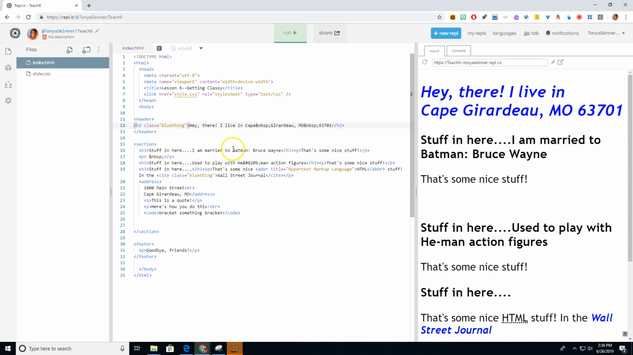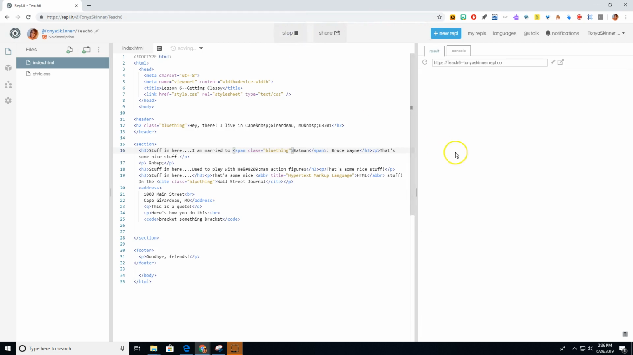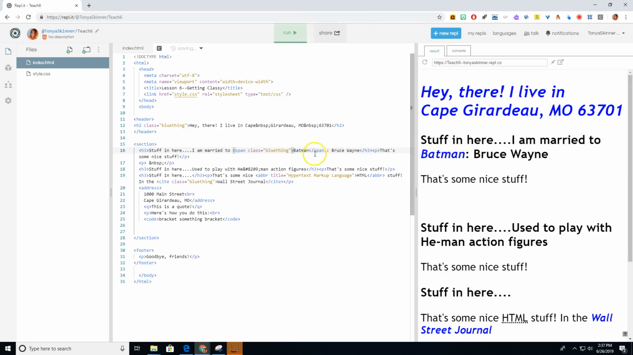But say, what if you wanted to attach it to the word Batman here? I don't have a tag around Batman, and I don't want to add any additional tags. Well, they make a kind of multi-purpose tag called a span tag. Span basically means you can put it around anything just so you can attach an attribute to it. So I can say span class equals blue thing, like so. And then when I run it, that will put it on that specific word. So a span is just kind of a placeholder. It's just so we can attach a class to it.